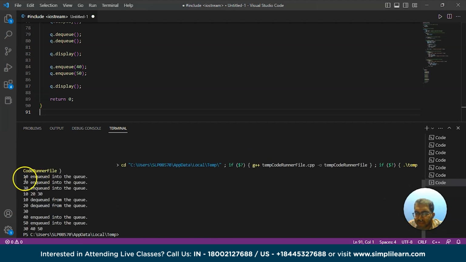So as you can see, the output says 10 is enqueued into the queue, 20 is enqueued into the queue, 30 is also enqueued into the queue. So the elements that are present in our queue are 10, 20, 30. Next, we have performed dequeue two times, right? So 10 will be dequeued from the queue and 20 will be dequeued from the queue. Now the element that is left will be only 30. Now after 30, we are trying to enqueue again two other elements, which are 40 and 50. So 40 is enqueued into the queue and 50 is also enqueued into the queue. So now the queue becomes 30, 40 and 50. So in this way, you can implement queues using arrays.